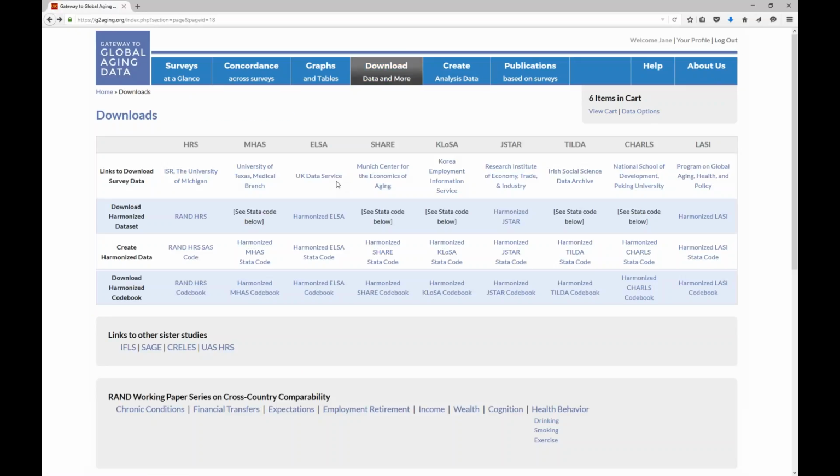The Stata code is also nice because it allows you to see anything that we've done. If you want to see how we did that in Stata, if you're familiar with Stata, that can be quite helpful. And then we also provide all of the codebooks.